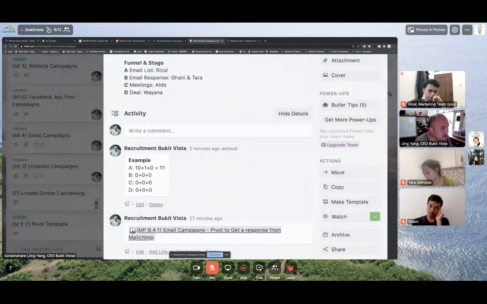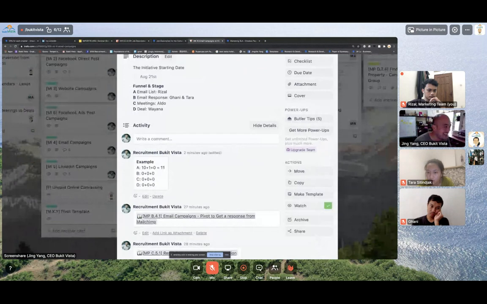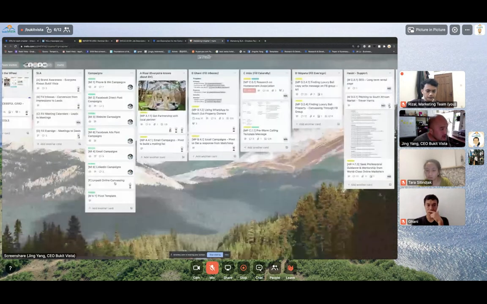So if we see there doesn't seem to be enough email lists, Rizal, we need help getting more email contacts together. Is there anybody that would like to help Rizal get together some more email contacts so that we can start this funnel flowing? And that's how you figure out how to prioritize across your chapter. Make sense? Yes, sir. Okay, great.